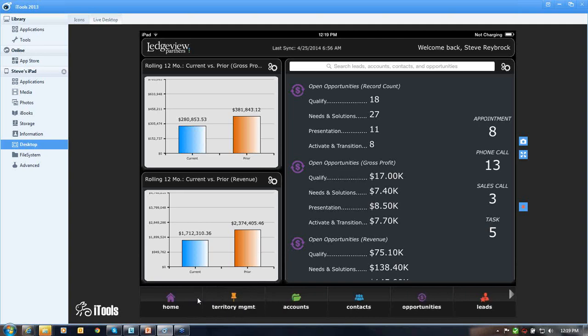The other thing that's kind of cool, right now I'm on the home page. You can figure out what charts and what things you want to see on this home page. You get to do it. That's what these gears are. I'm not going to go into every single one of these, but this right here is just a couple charts. These are my open opportunities showing me how many I have in each sales stage, how much gross profit I have, how much revenue I have. These are all my activity counts, how many open appointments I have, whatnot.